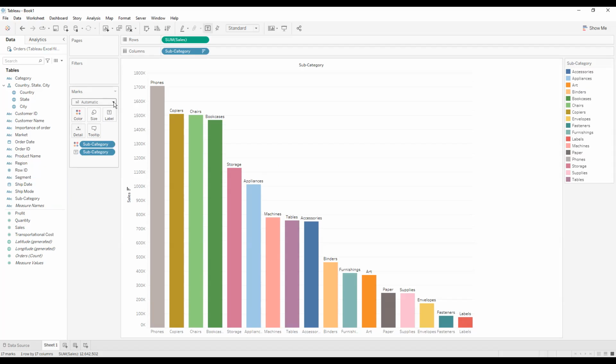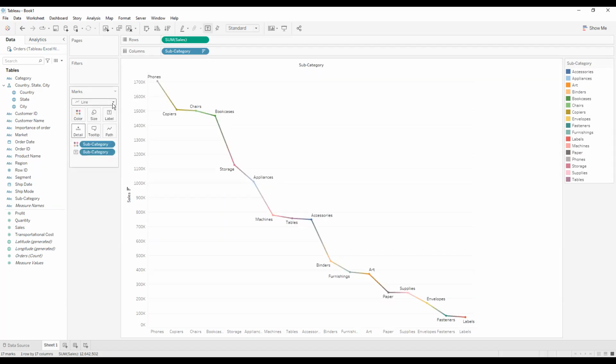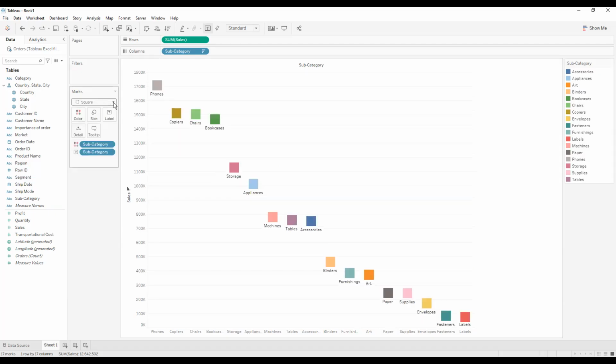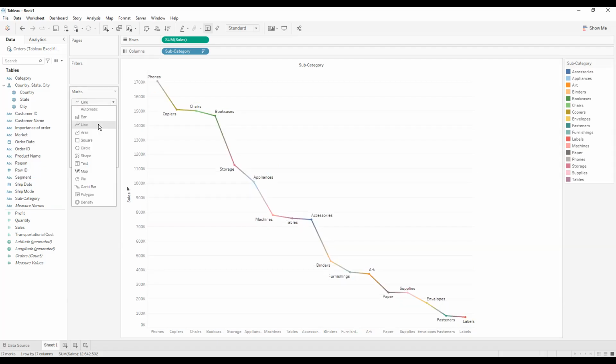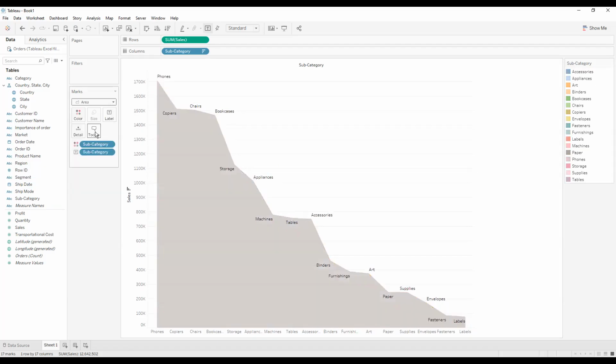You can change the size. Go to Automatic. You can change this graph into a line graph. You can change it into a square graph. You can change into a circle, area graph, and so on. So this is one thing you have to remember. Next, let us draw the funnel graph.